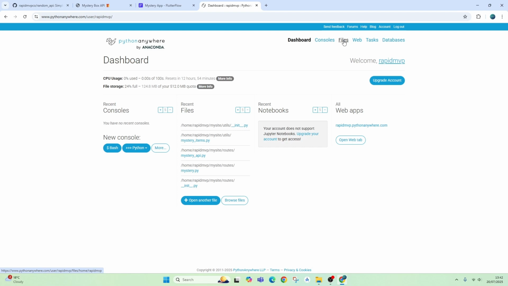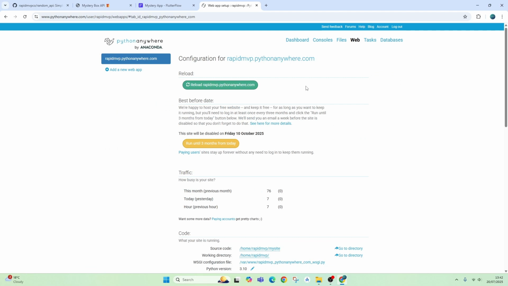There is a free version of PythonAnywhere. That is what I'm using. You can have a paid version, so you can have more than one app, and you don't have to keep logging in to have it running. I've got the free version. It allows you to have one project on the go, and you have to log in every 3 months just to keep it running, if that's what you want to do. But basically the free version is fine for certainly what I'm doing here.